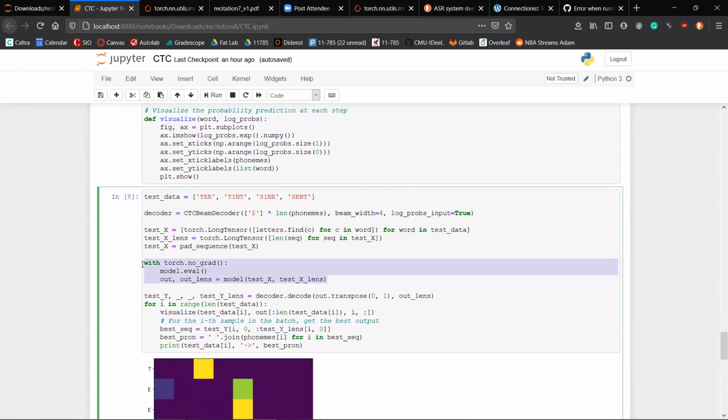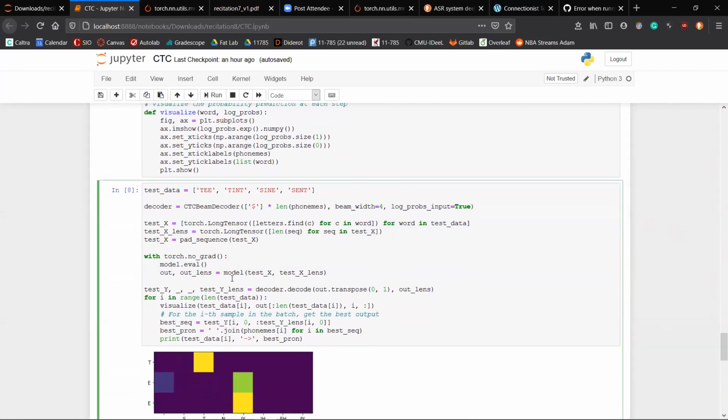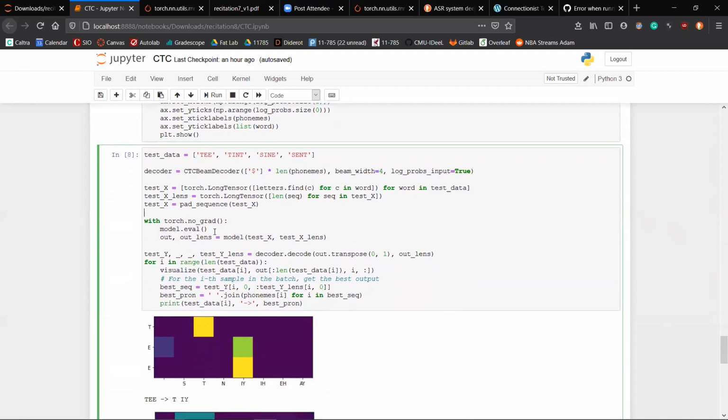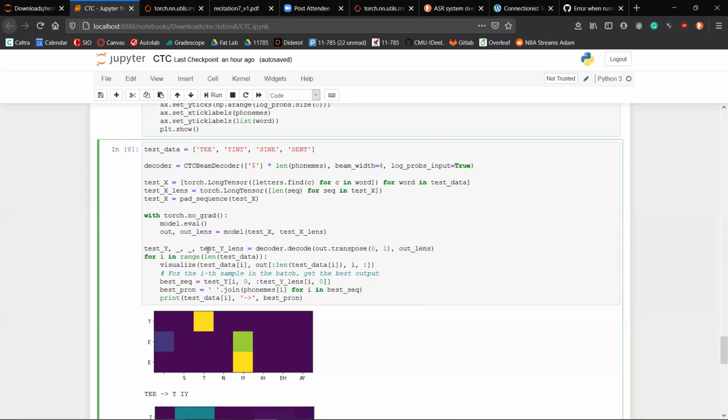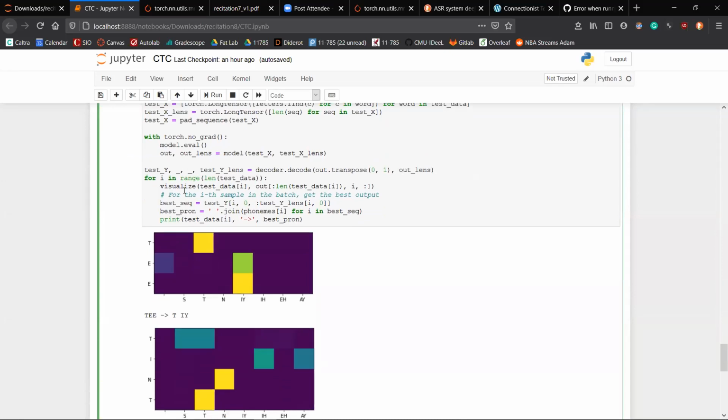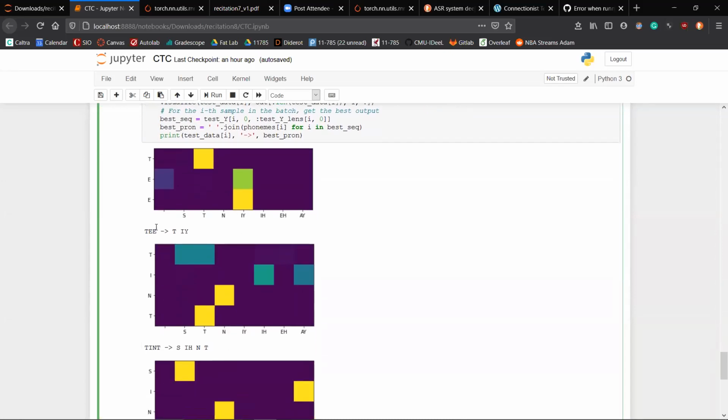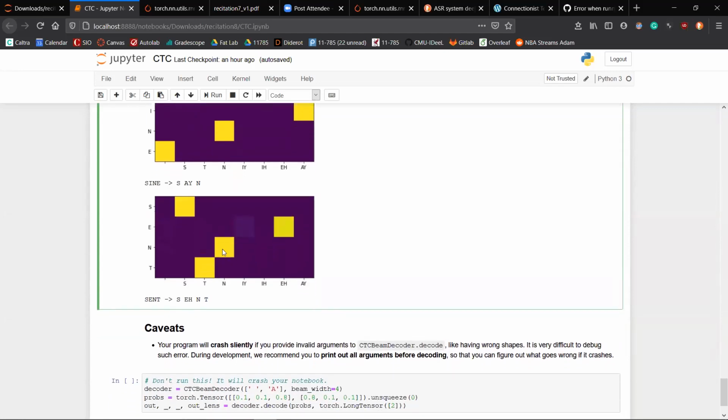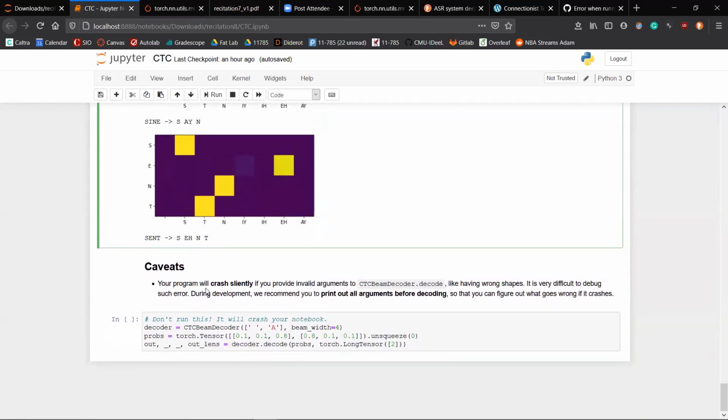Then basically we run the model on the test data. We get our output and output lengths, and then we flatten it, and then we pass in our output lengths to the decoder's decode, and after that we have our output, and then we can just visualize the data to see the following. Basically, you will run into issues with the CTC beam decoder if you don't pass in the correct arguments. It will crash your notebook completely.